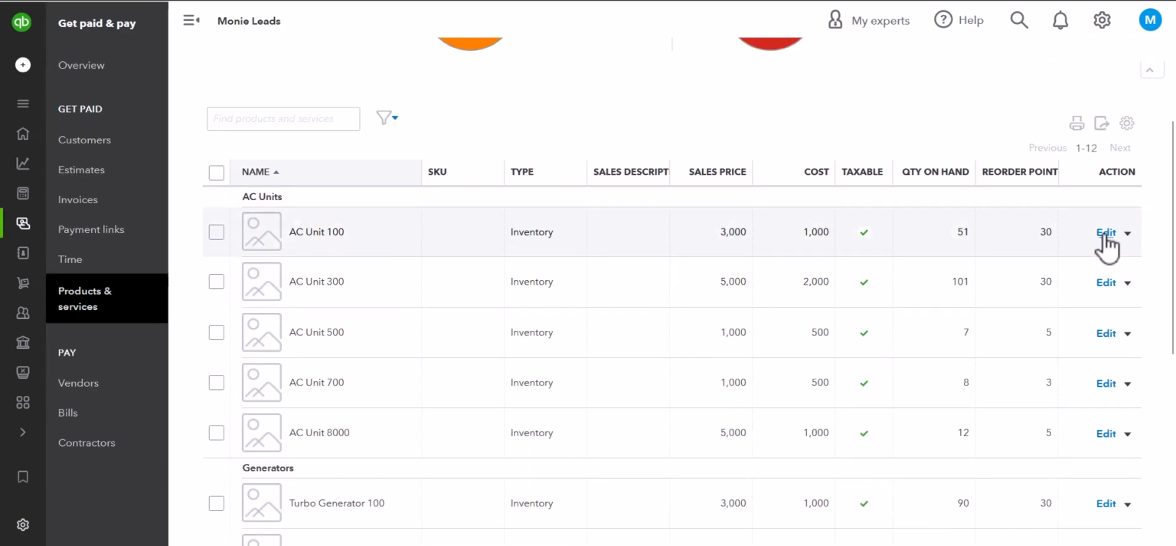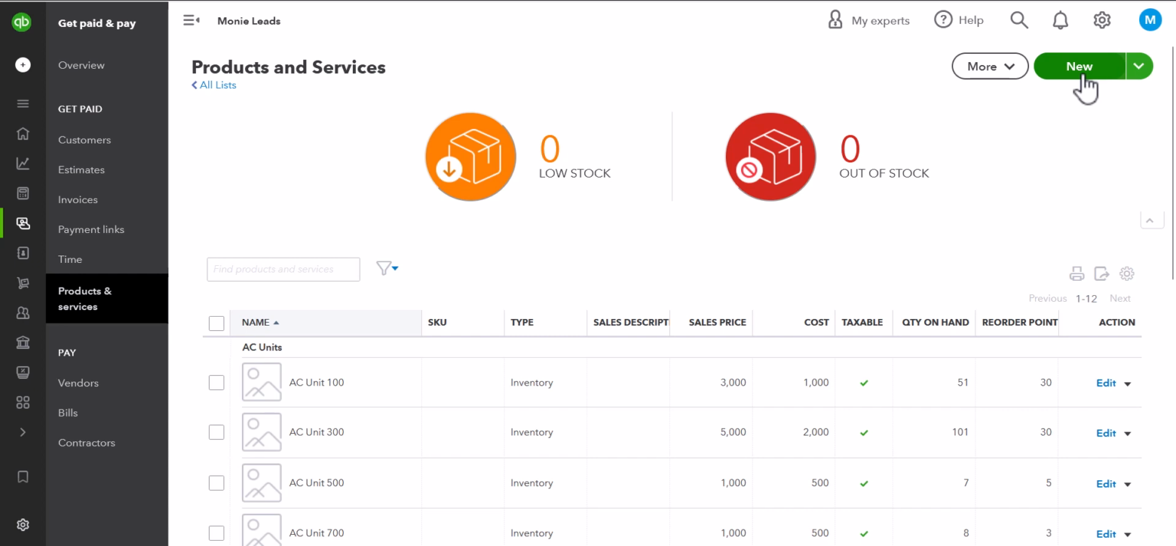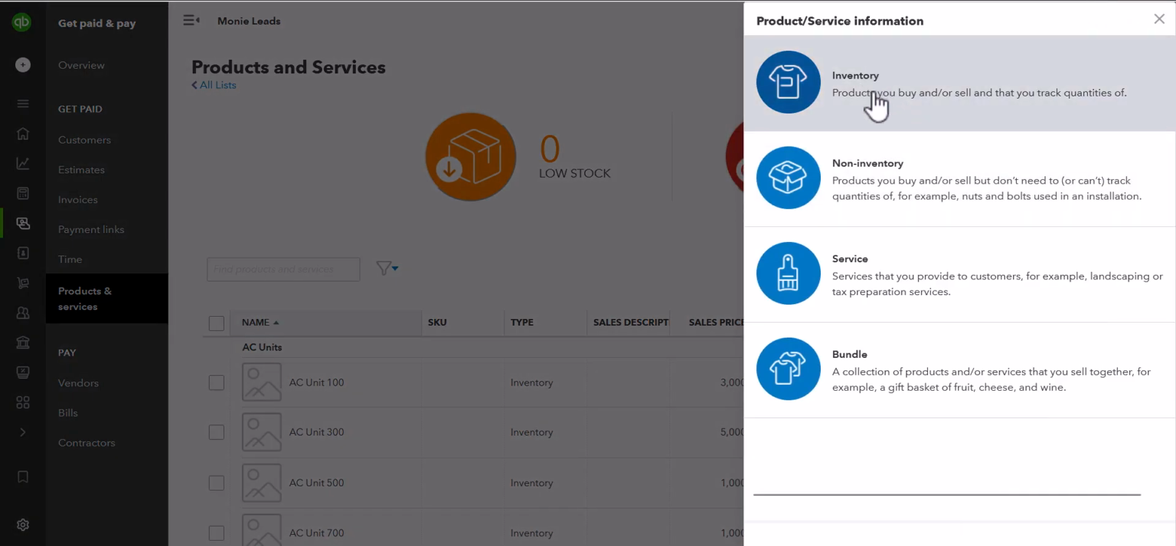Now before we actually go down to this drop down action arrow over here, let's actually go ahead and create an item, and then once we've created it we can see what we can do to it. So let's go ahead to the top and click New. We are going to have the option to select the type of item that we're creating.